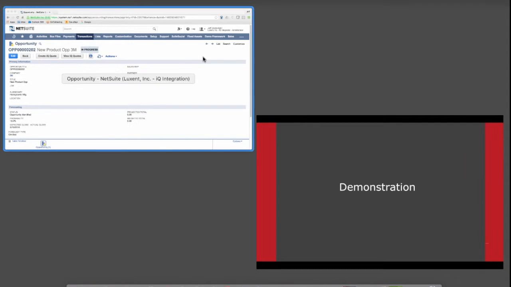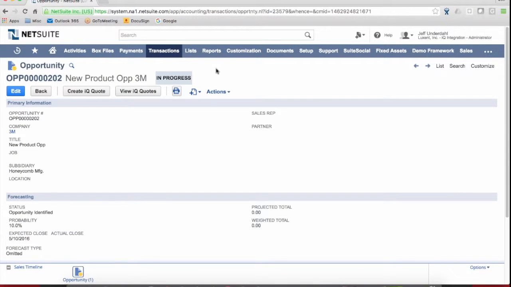So without any further ado, let's go ahead and get ourselves into the software and take a look at some of these features. Where I am right now is in NetSuite. We're looking at a sales opportunity. The customer is 3M. The title of this opportunity is a new product op. Right from the opportunity, I can create an IQ quote.